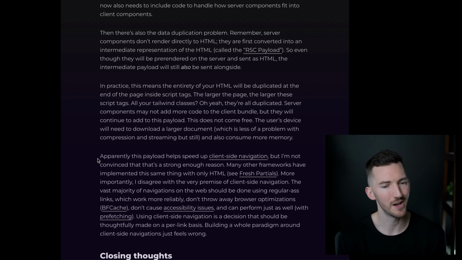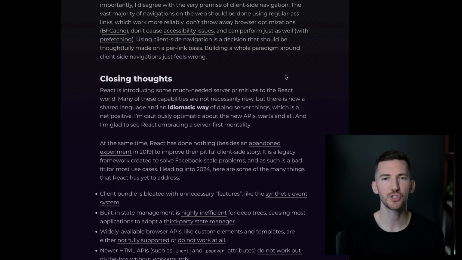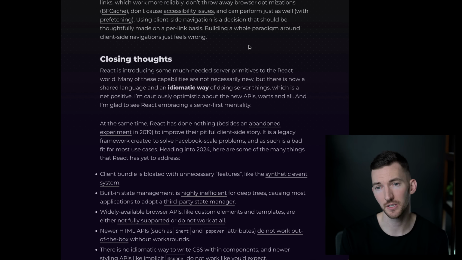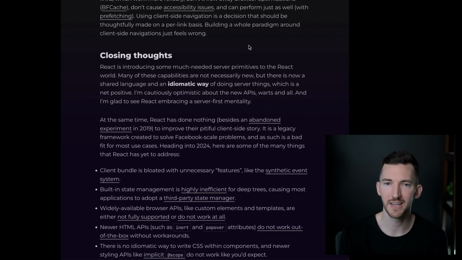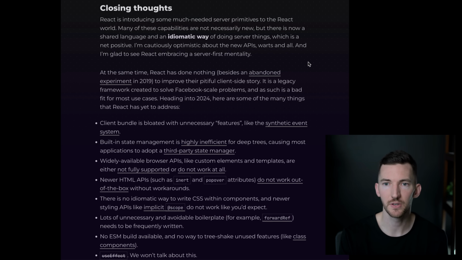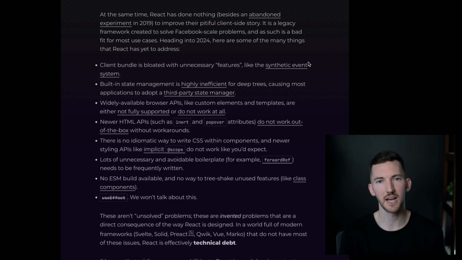And yeah, closing thoughts. React is introducing some much needed server primitives into the world. Many of these capabilities are not necessarily new, but there's now a shared language and an idiomatic way of doing things, which is net positive. I'm cautiously optimistic about the new APIs, warts and all. I'm glad to see React embracing a server-first mentality. At the same time, React has done nothing besides an abandoned experiment in 2019 to improve the pitiful client-side story.